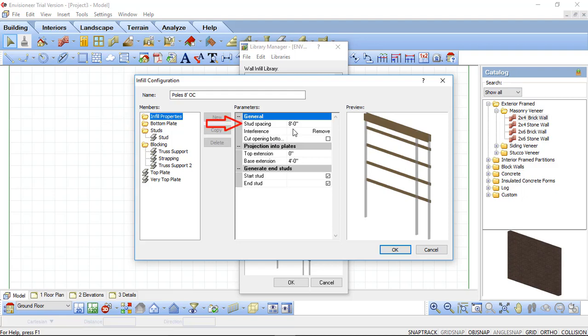First, the spacing. Second, the interference setting. What happens when a pole is to be placed exactly where another wall intersects that wall? Do you remove the pole or do you set it beside the intersection? Third, the poles can extend past the top and bottom plates of the wall using projection settings. This is a great way to have the pole be a continuous pole from below grade to the top of the wall. Fourth, the generate end stud settings are also important for pole barn framing.